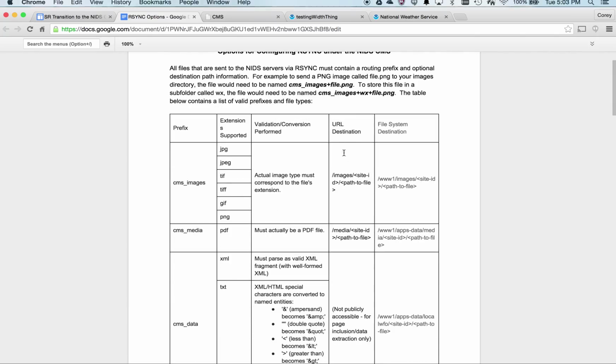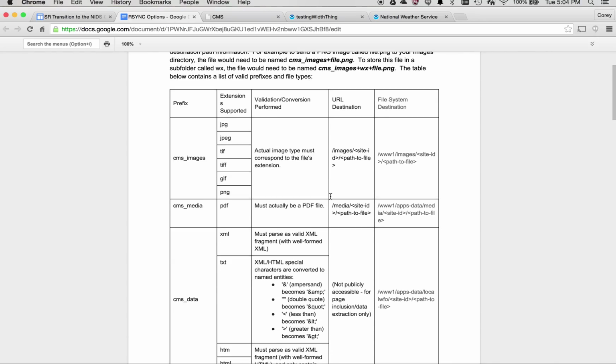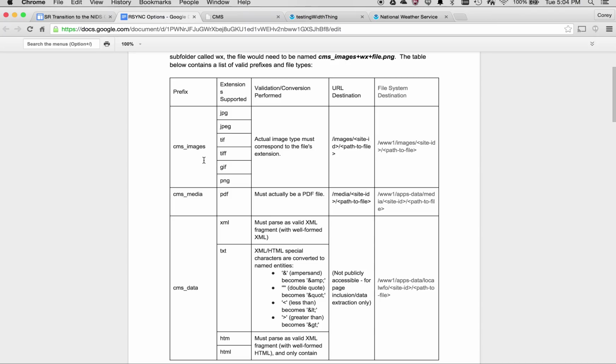The URL destination helps you figure out what URL these things are corresponding to on the server. So for example here, let me go through the images all at once in just a minute. And then the file system destination, which is not terribly important to what you're going to be doing, but this does outline where the files are actually placed on the server itself. So I'll go through just one of these, actually 2 of these real quick to show you a little bit about what happens when you rsync a file up.